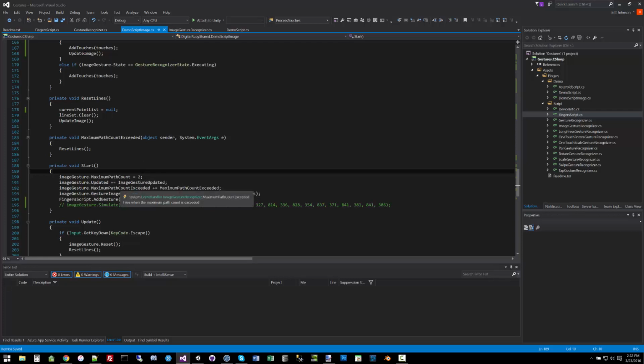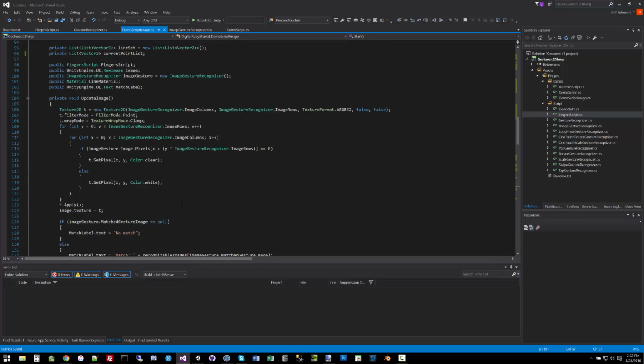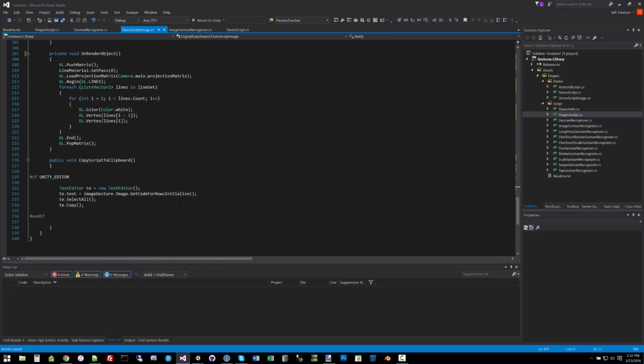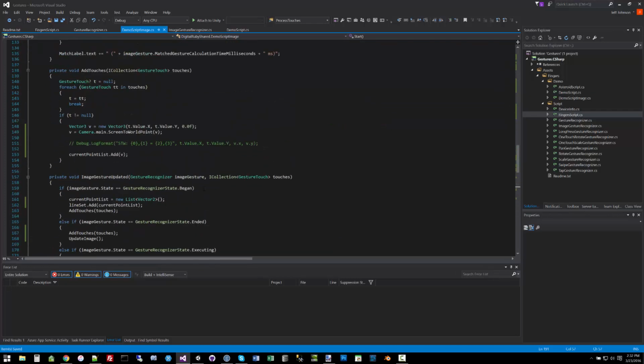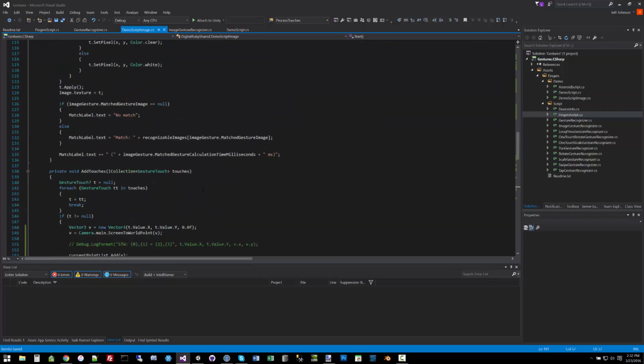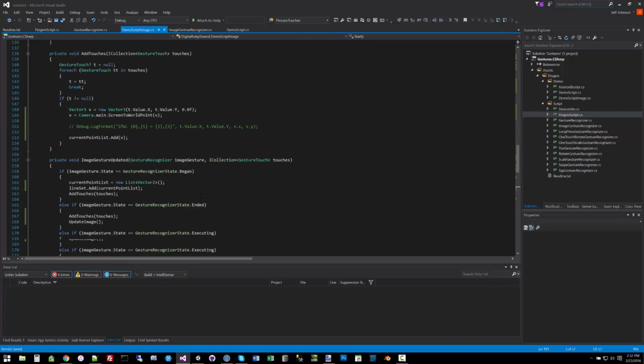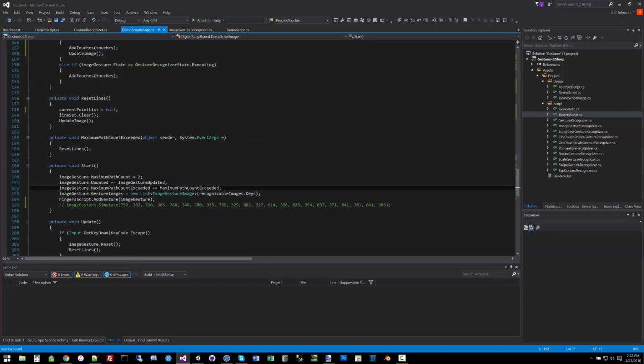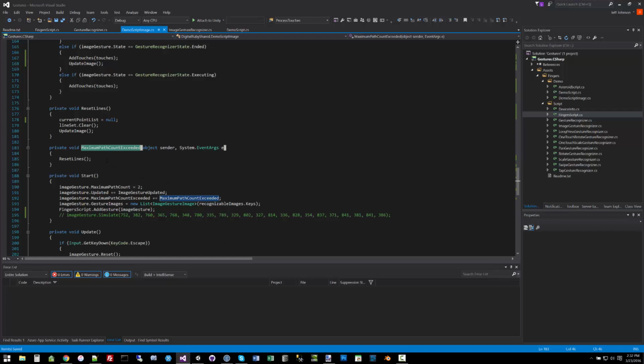Whenever the maximum path count is exceeded, for example, if I draw 3 separate paths, that's too many because I've set the maximum path count to 2. You can get called back to do something like reset before they can do the next gesture, and I think that's what I do when the maximum path count is exceeded. And that method is somewhere. Let's just go to definition. There it is, right above me. Of course it is. So yeah, I reset all the lines.